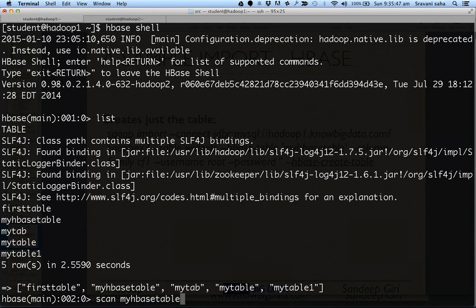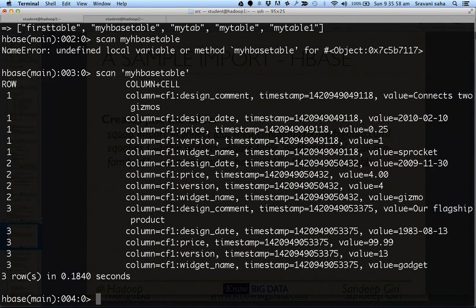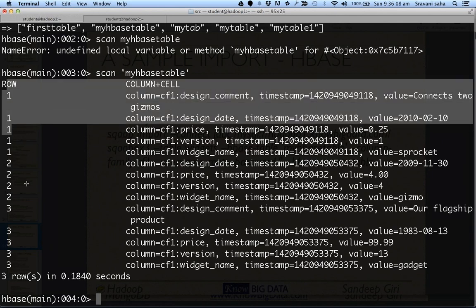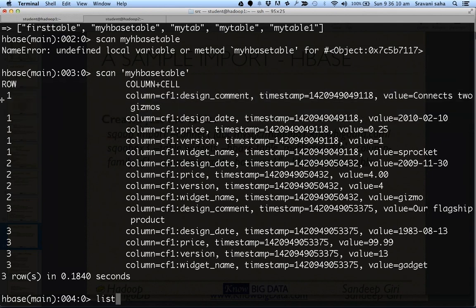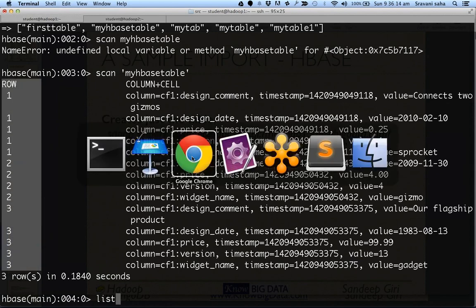Okay. So scan my HBase table, and when we say HBase table, it essentially means, so you can see that the table has been created. And what do we have in the table? We have row IDs. These row IDs are automatically assigned. We did not do much about it, or did we?